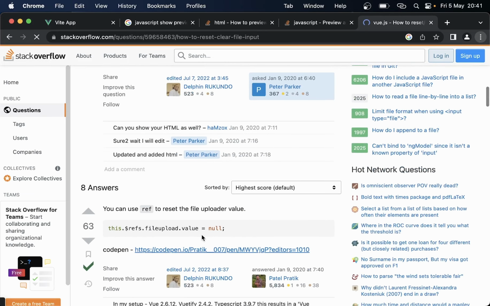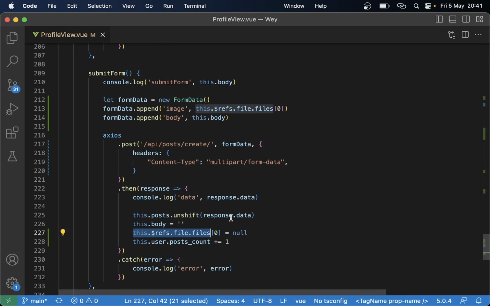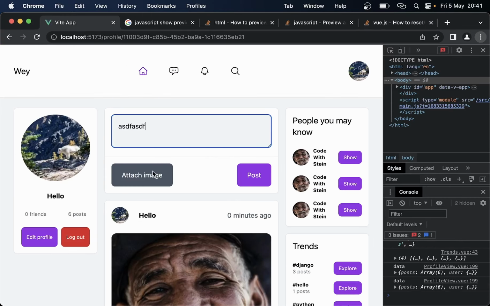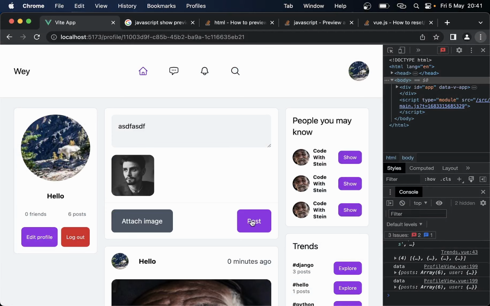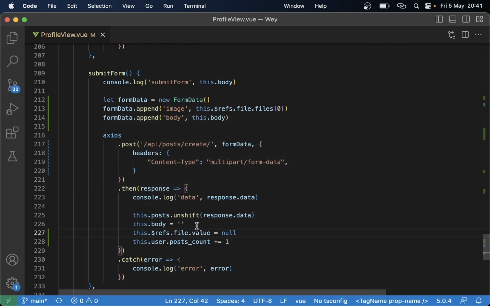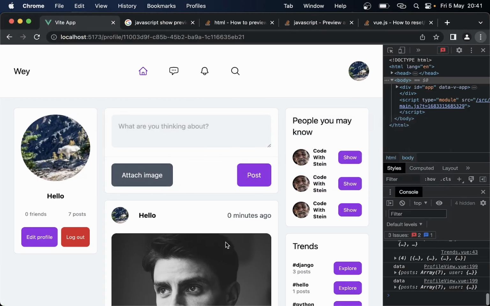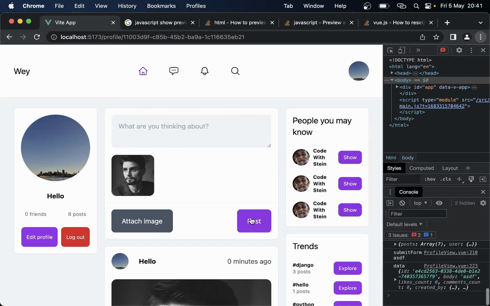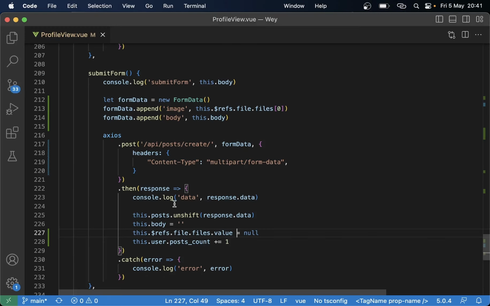Great. This refs file upload value equals null. So I was almost correct. Refresh, try one more time. Post, no. This refs dot value dot the value, maybe for that one. No, that did not work.